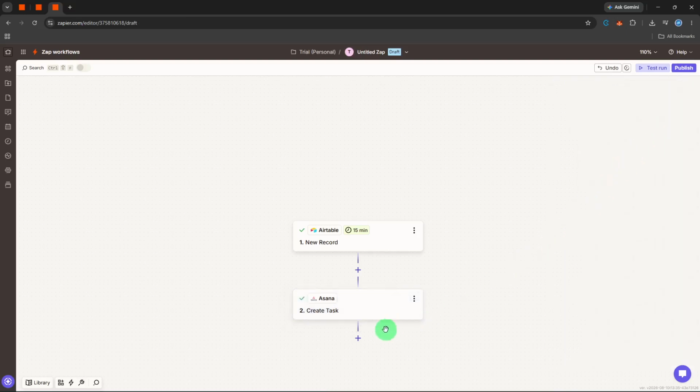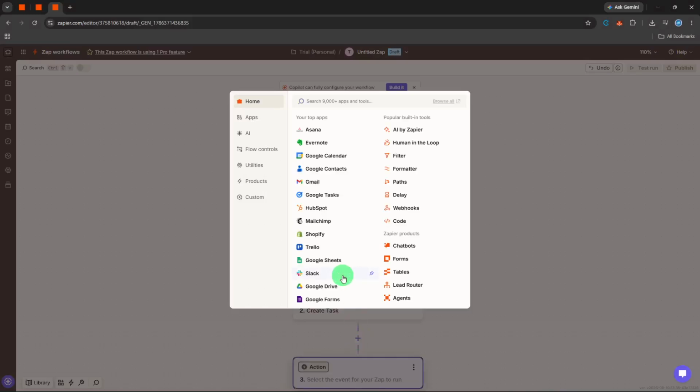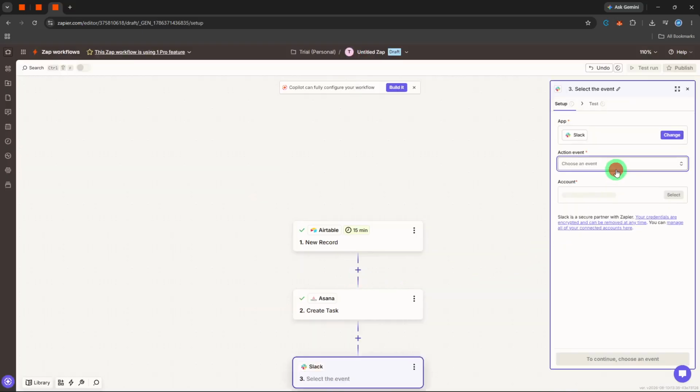Now for the Slack notification. Hit the plus button below the Asana step, search Slack, choose Send Channel Message. Connect your Slack workspace, then select a channel. I'd pick a dedicated one like #sales-follow-up, but whatever your team uses.